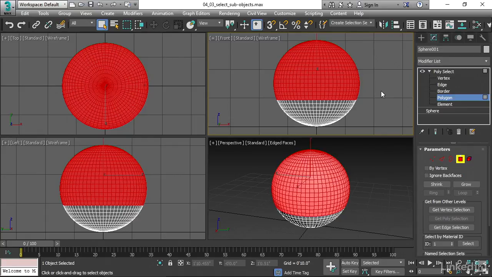So we've done our selection, and this is going to be sticky. In other words, if I save the scene and reopen it, the next time I open that scene, the same polygons will be selected. All right, so that's how you add a selection modifier and make a subobject selection.